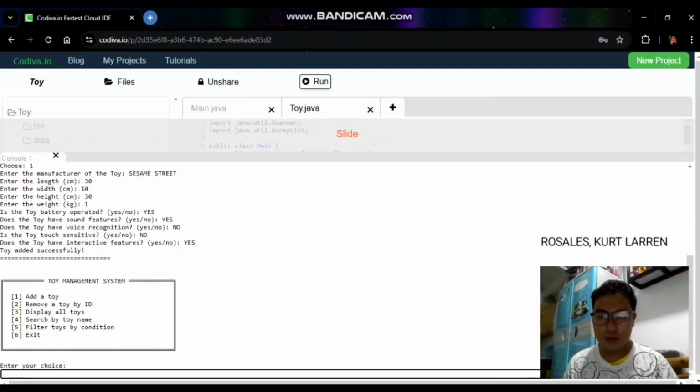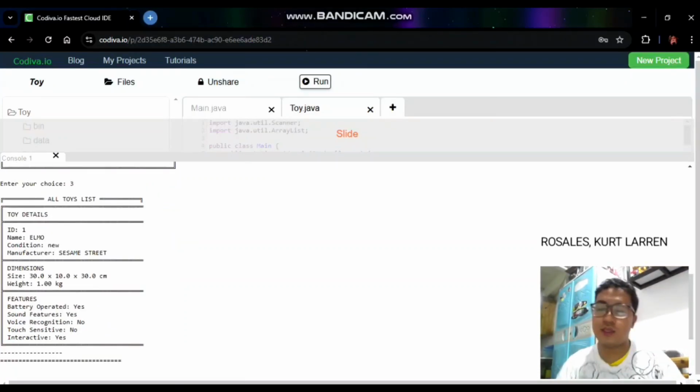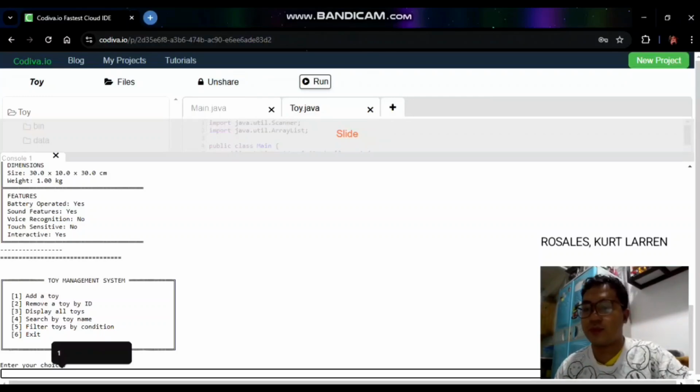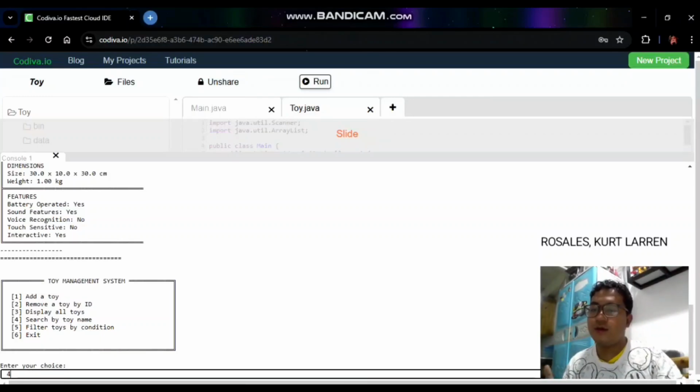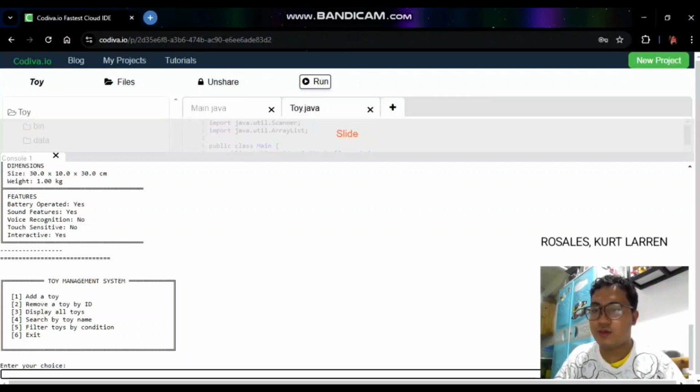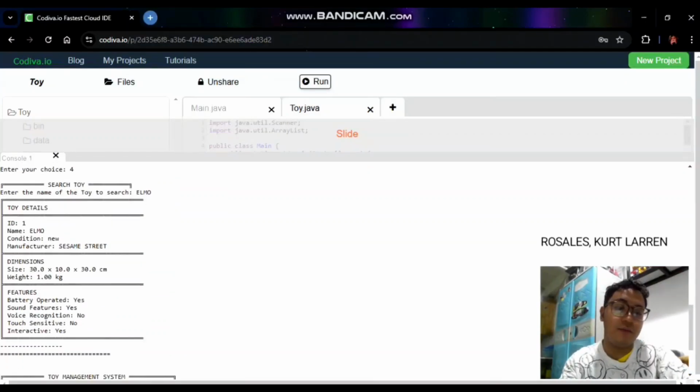So now let's say we want to see all our entered toys. We will pick number 3, which displays all the toys that have been entered into the system. And now, as you can see, it shows the details of Elmo, the toy that we have just added into the system. So of course, it will be shown here. And now let's pick number 4, wherein it will search the toys by their name. So let's enter the name of the toy to search, let's say, of course, Elmo. And we're going to expect that it will show the toy that we have just entered, which is Elmo. As you can see, it showed the toy details of Elmo.